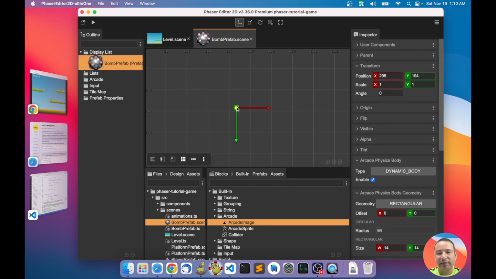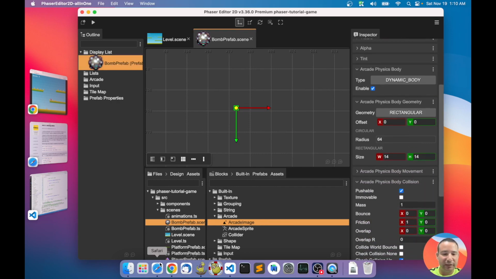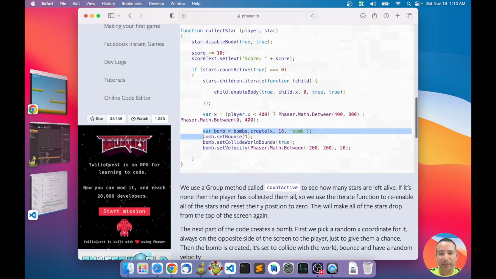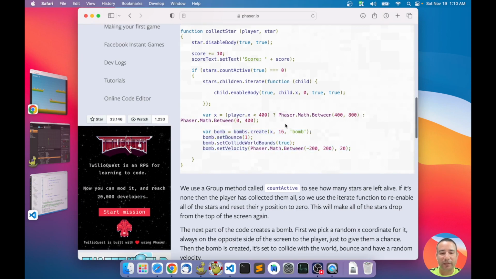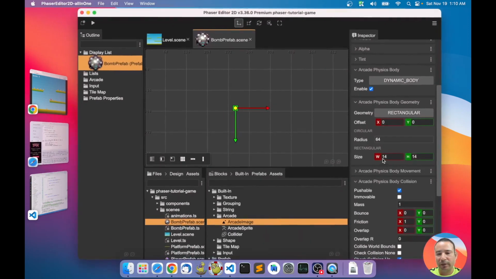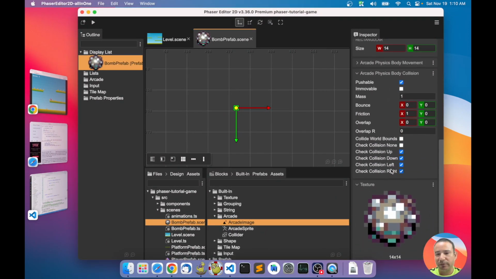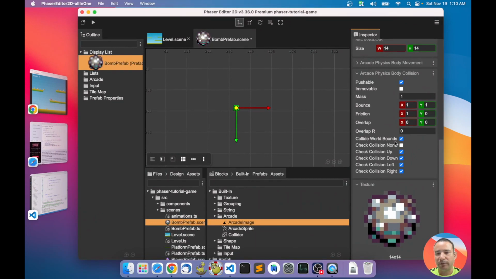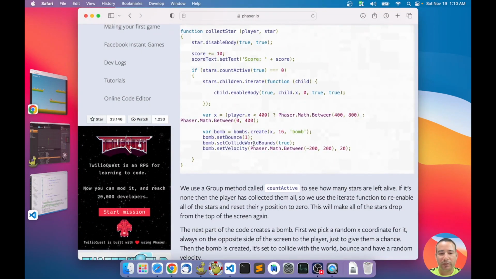So we have there the arcade image. It has a dynamic body. Let's see what more it has. Here a bomb. Look, here is where in the tutorial it creates the bombs. Okay, it's a bombs one. Let's look for the bombs. One, and it collides with the world bounds of our prefab. Okay, and velocity will be a random velocity in the X and a 20 velocity in the Y.